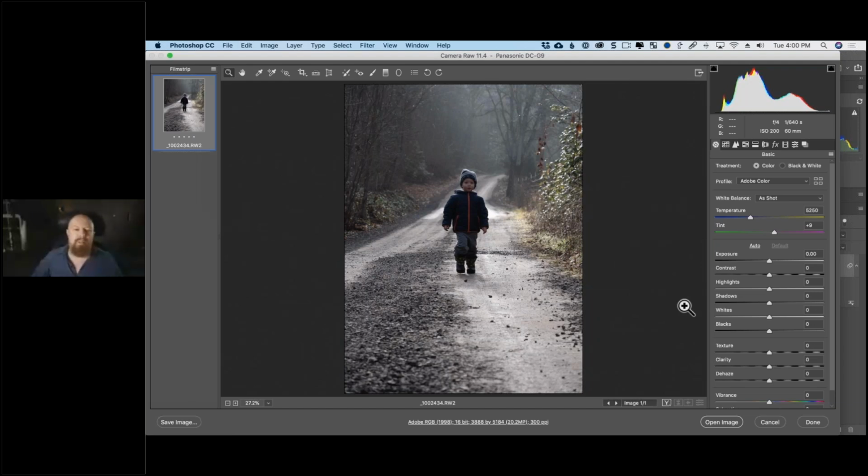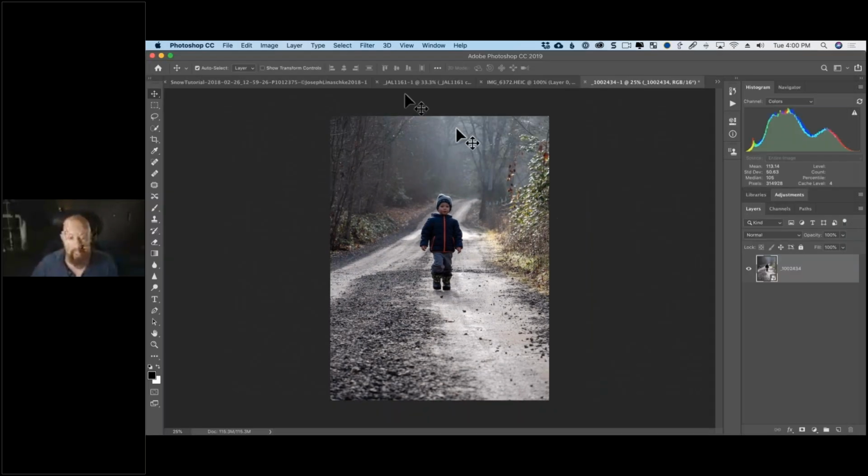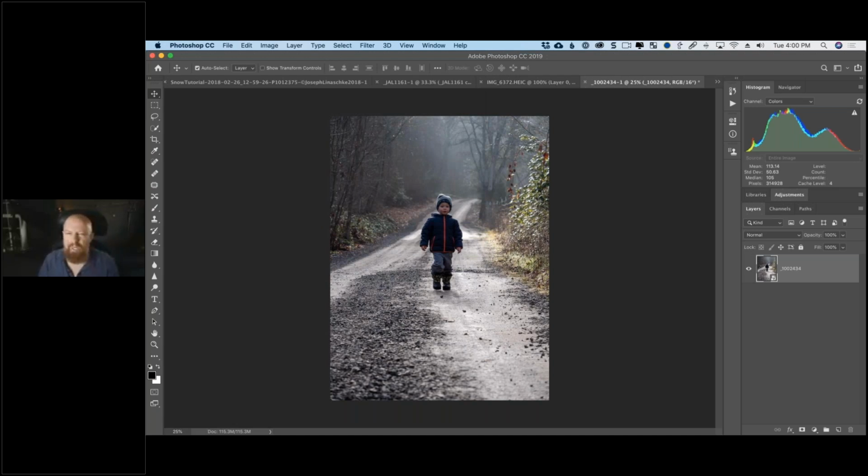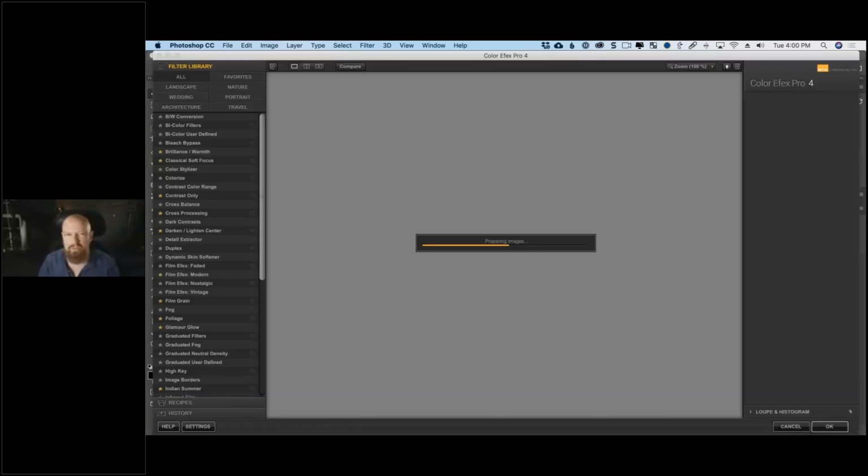Now this one is going to show you even more so of why working with smart objects can be a really, really good idea. So this is, of course, a smart object. Go into the filters, into Color Efex Pro 4. And I know pretty much what I'm going to do in here. So I'm not going to play around with the presets. I'm just going to go straight into it.